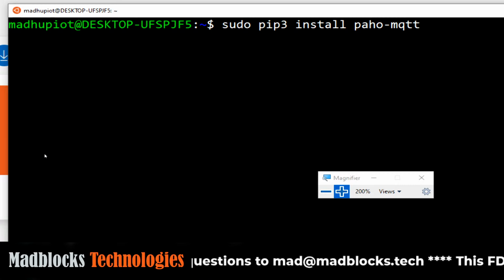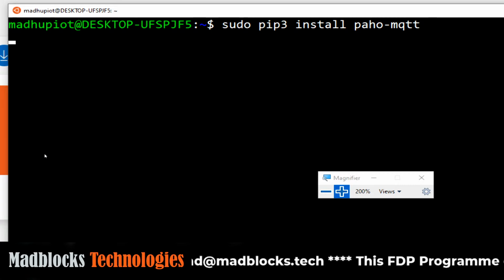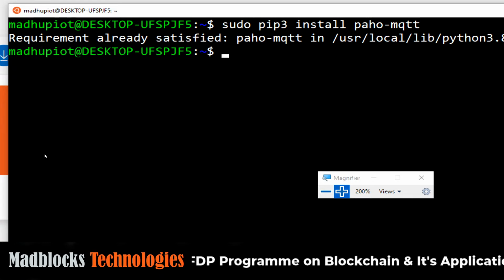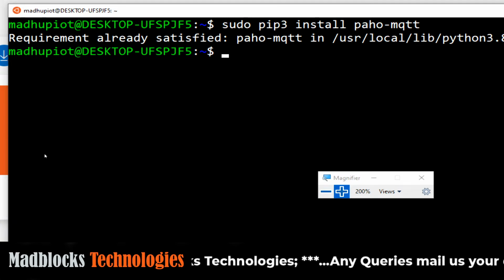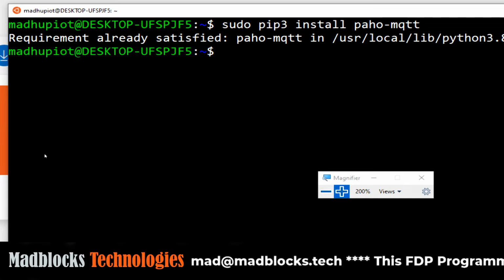So paho-mqtt now will be downloaded through pip, and for me it is already satisfied. For you the library will be downloaded and it will be installed with python 3, so that we can use python 3 for programming on Ubuntu here. On Google Colab also you will have python 3 only. Here you will have both python 2 and python 3 on Ubuntu, but we are using python 3, as pip 3 is connected with python 3.